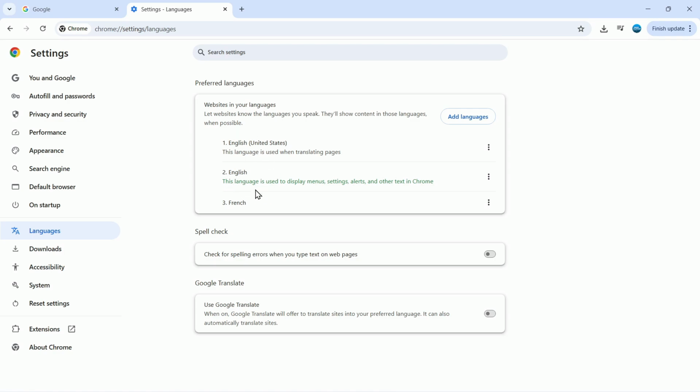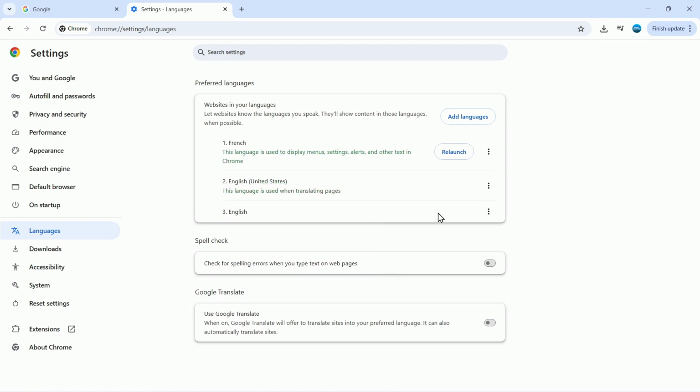preferred languages section, come to the right hand side of that language and click onto the three dots. And then what you need to do is tick the box at the top which says display Chrome in this language. Once you've done that, you need to relaunch your browser for the settings to take effect. And once your browser relaunches, you will now have that new Google Chrome language, and that will change to your preferred Google Chrome language. So that is how to change Google Chrome language.